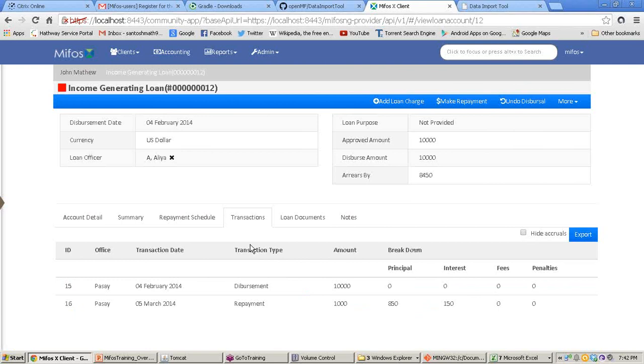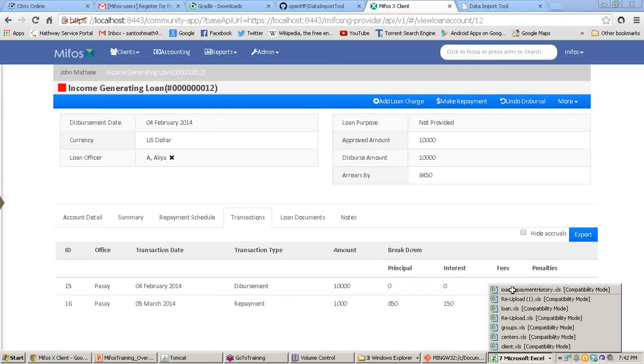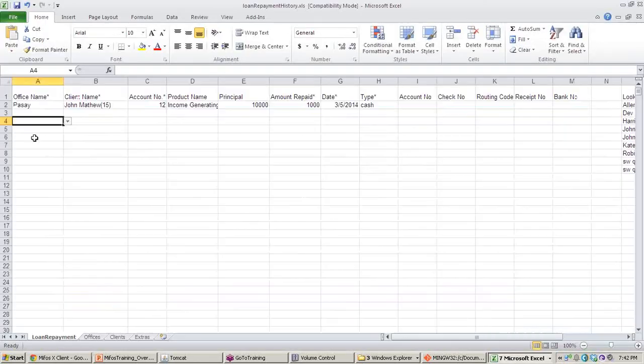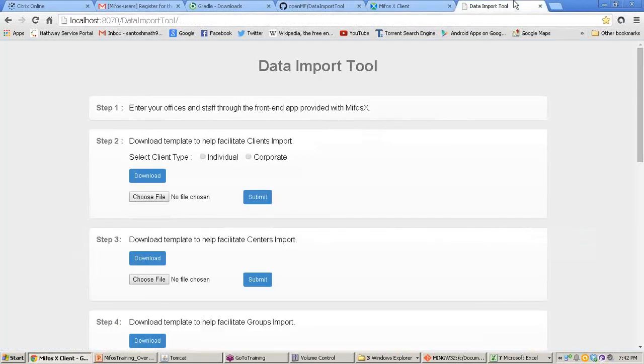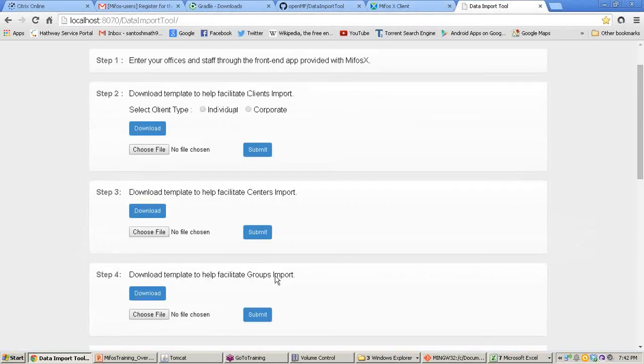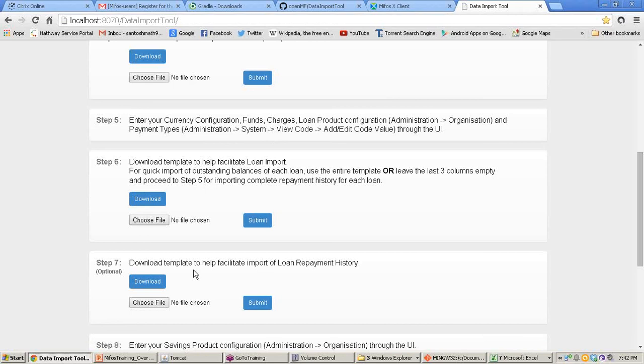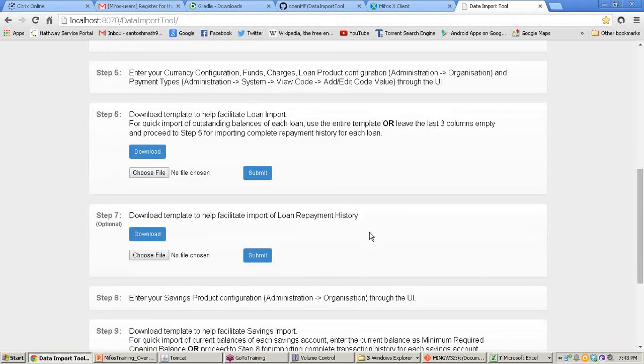Consider if there are thousands of payments entered in this Excel sheet, one row after another. All will be reflected once that file is uploaded using this data import tool. That is step number 7, how to enter loan repayments for the clients and upload the file.